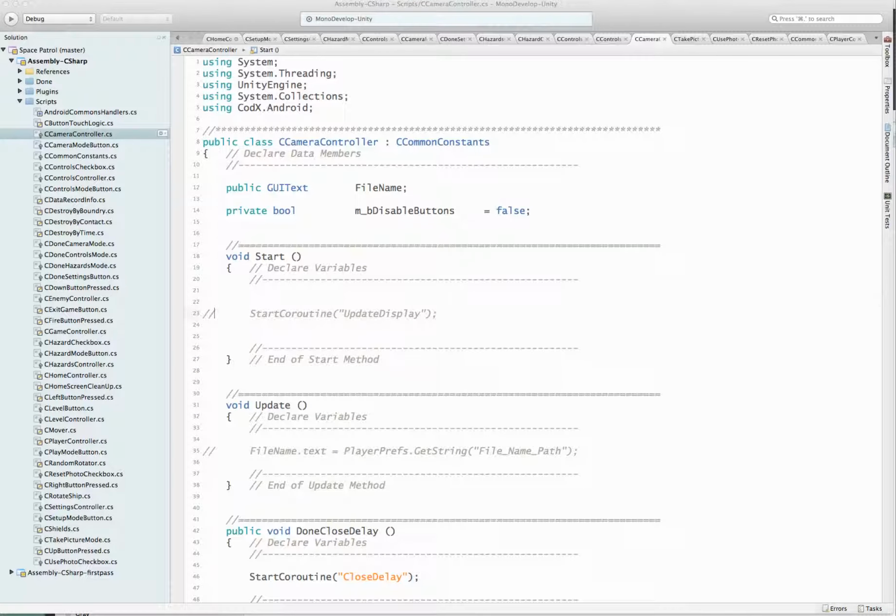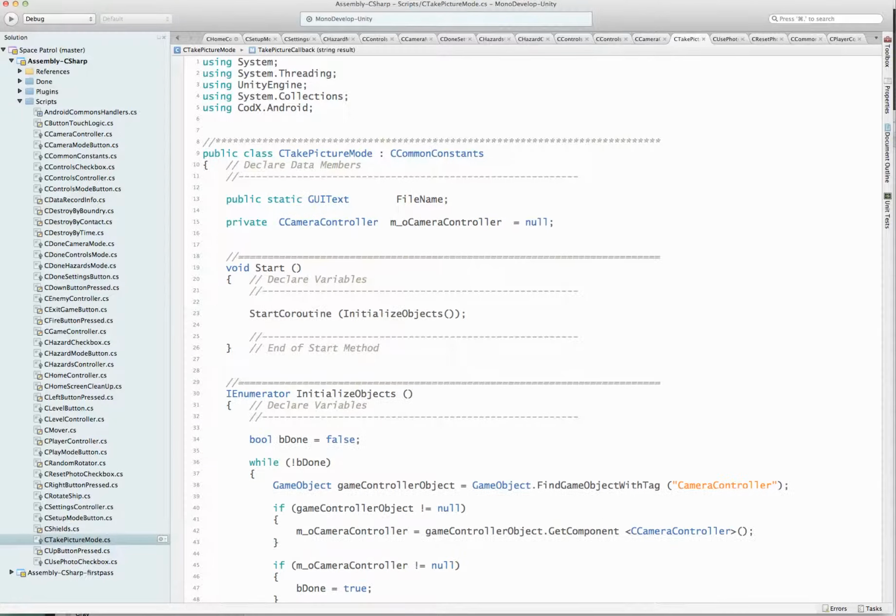Right, so there were three buttons on the camera screen. One was take a picture, one was use this picture, and the other one was reset picture. So let's go to the take a picture mode button, and let's see what that script does. All right, so this is the take a picture script.